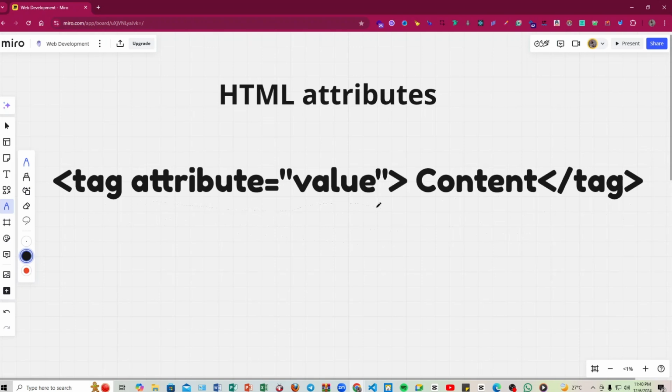attributes. As mentioned, attributes provide additional details about a tag. They are normally presented as attribute name and attribute value. So within the opening tag, you can add an attribute that will provide additional information about the tag.